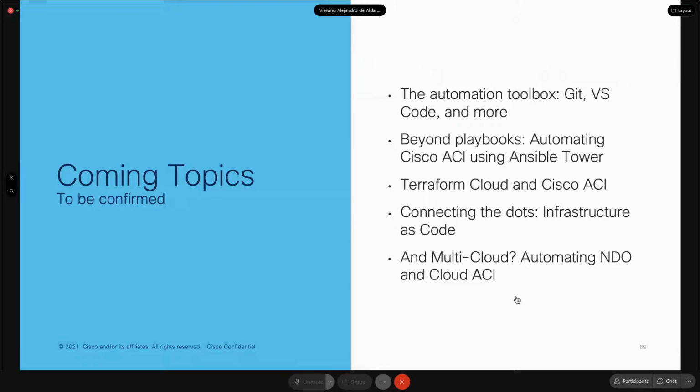And then we have more things that will be coming in the coming months. Automating ACI with Ansible Tower, automating ACI with Terraform in the cloud, putting all the things that we have seen in this series together to show you how you can manage your infrastructure as code, as a whole, including all the pieces that we have been covering these days. And last but not least, how to automate a multi-cloud environment when we have multiple sites, some of them on-prem, some of them in the cloud.